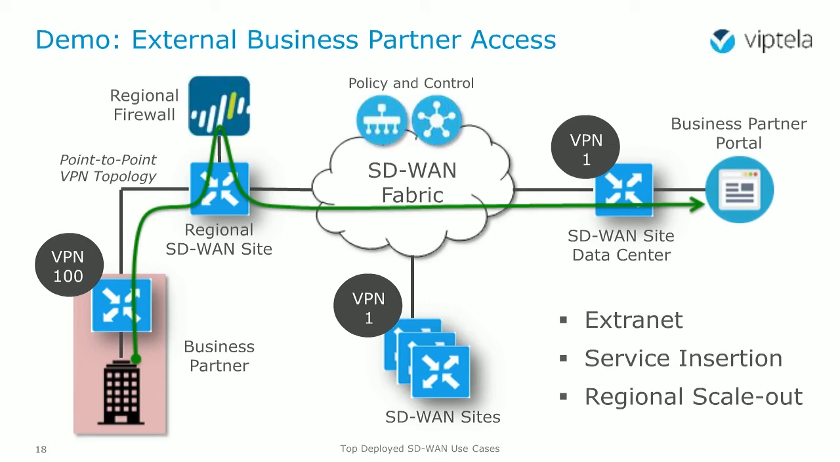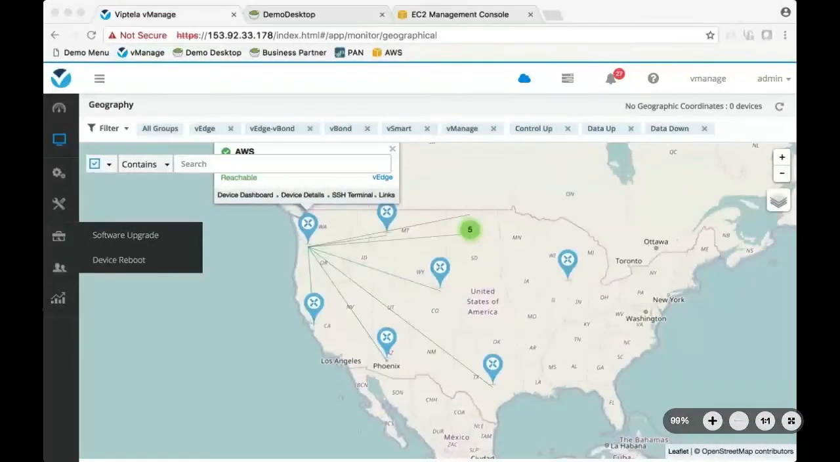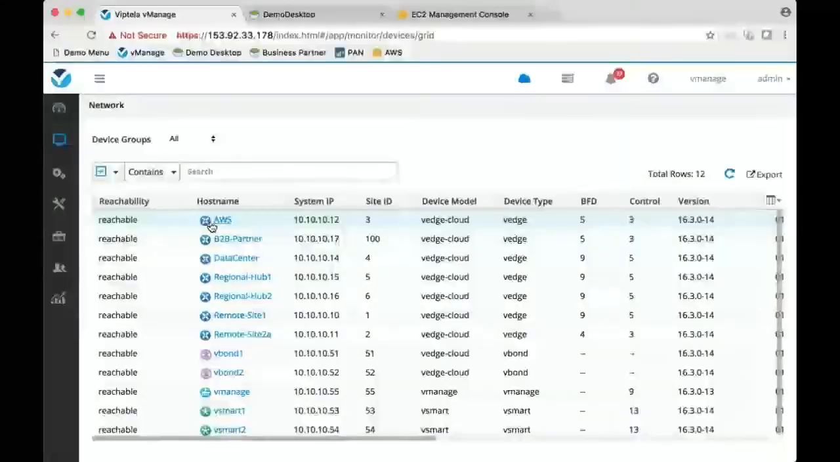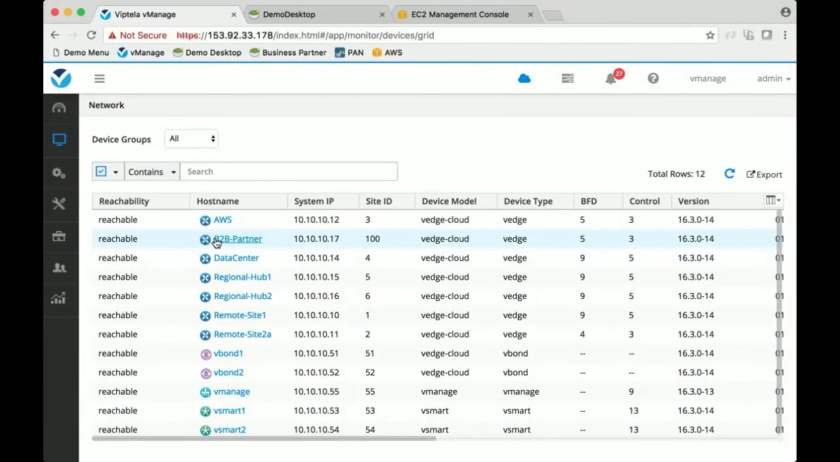Now let's go back into the system. All right, let's look into the network. As you can see, there's a B2B partner device that has been provisioned in the system. That is the device that you have shipped to the business partner. It has been provisioned in the system, yet it has no connectivity into your environment.